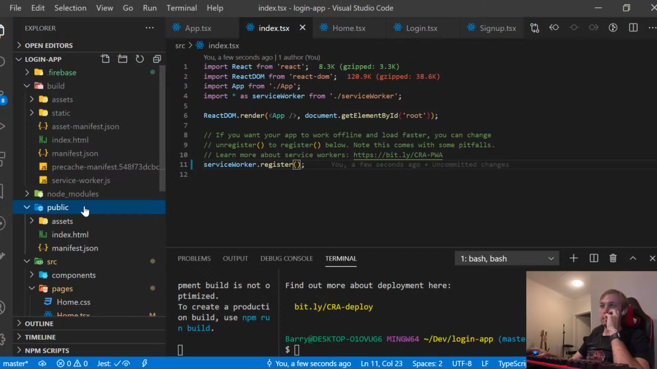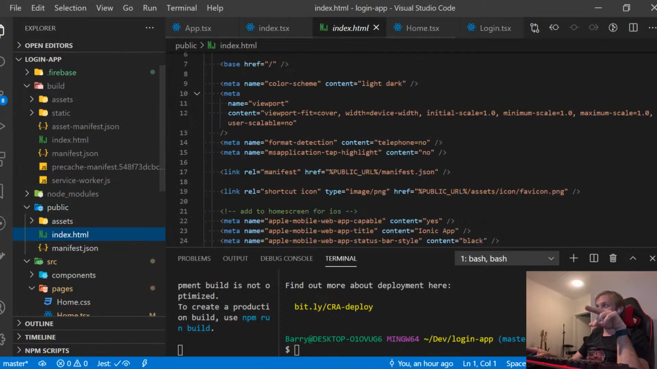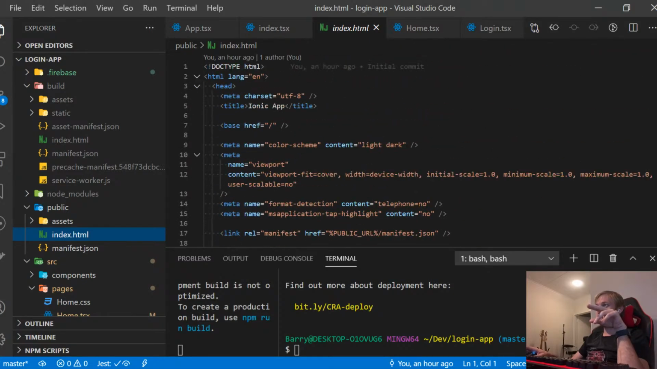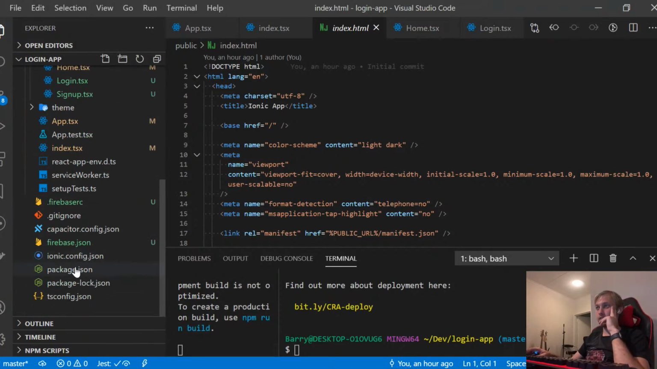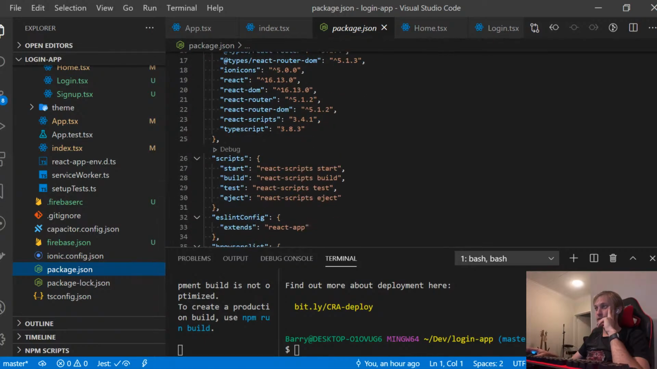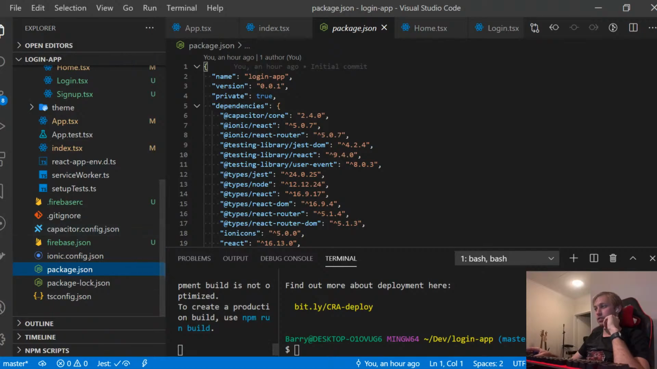Ooh. I need to use the build directory. This doesn't do anything, I think. Okay, so I need to deploy the build directory. That would make sense. Let me see. Does this package.json run? I guess ionic serve and react start. Okay, so the problem was, I'm going to rerun my firebase init.